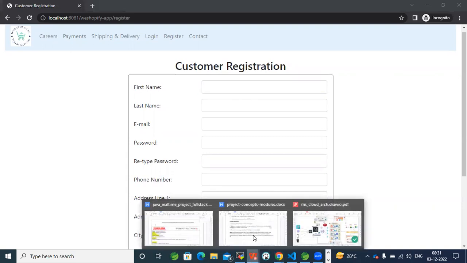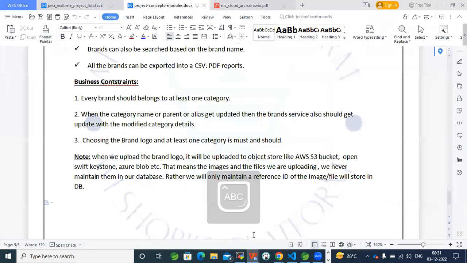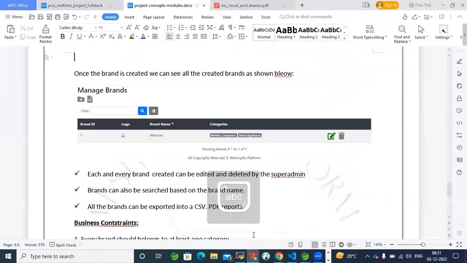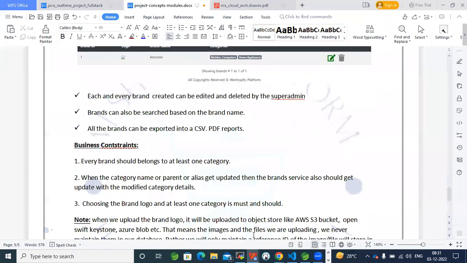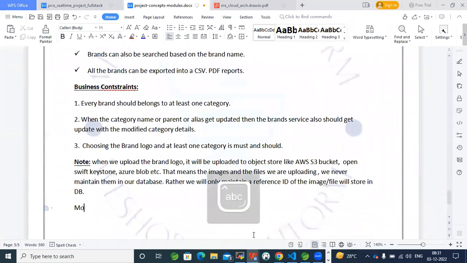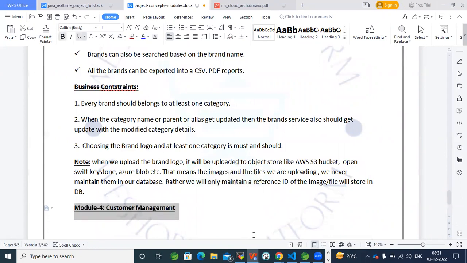Now let us discuss the flow of the customer module with the self-registration. So module 3, carefully observe, there are a lot of business constraints and cases that will come here. So module 4, customer management module.